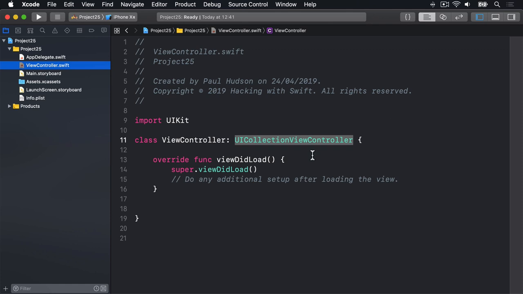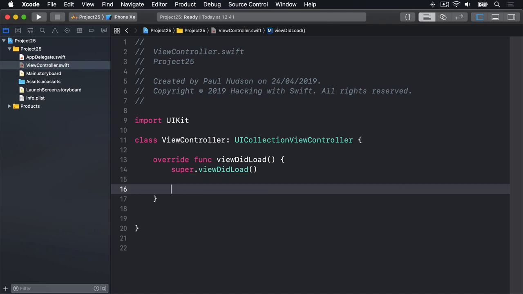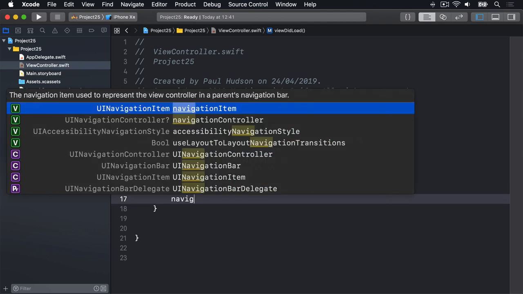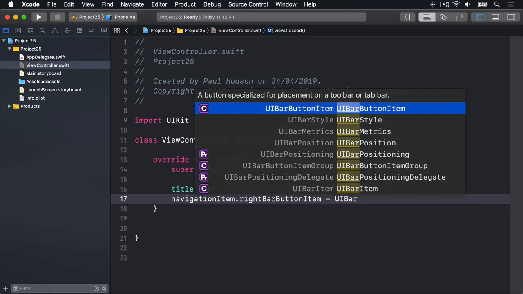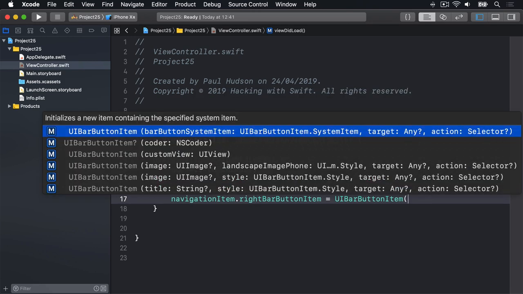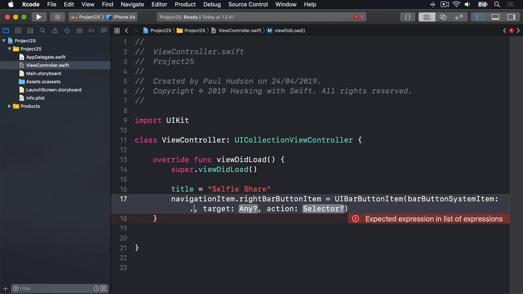So let's write viewDidLoad now. We'll start with title equals "Selfie Share". That's the name of our little app we're making. And for the right bar button item, we'll say navigationItem.rightBarButtonItem equals a UIBarButtonItem. We're going to use the bar button system item of .camera.